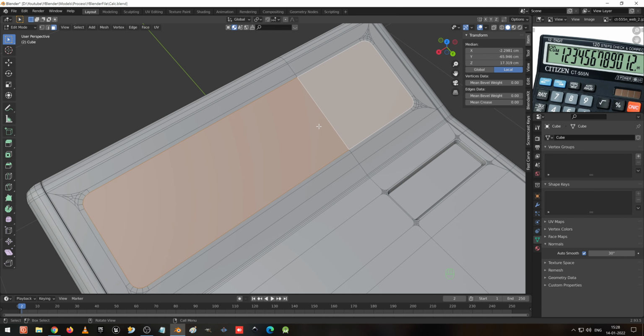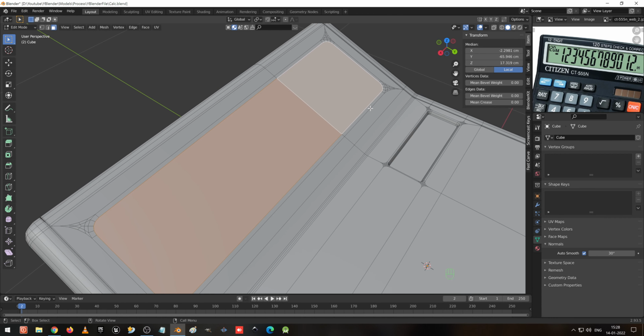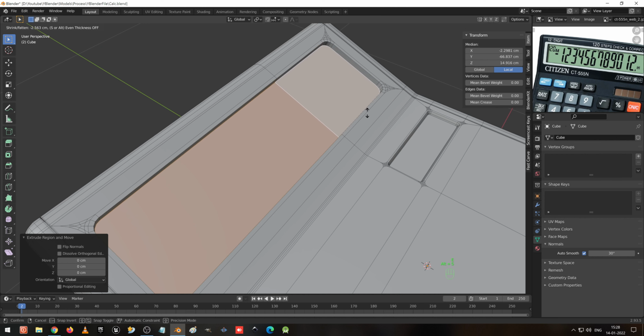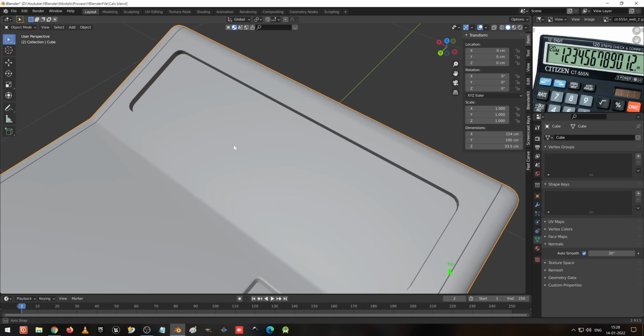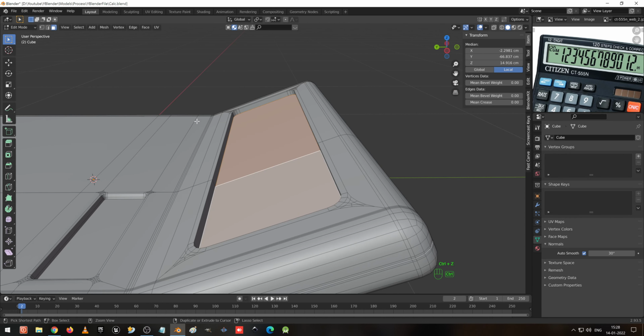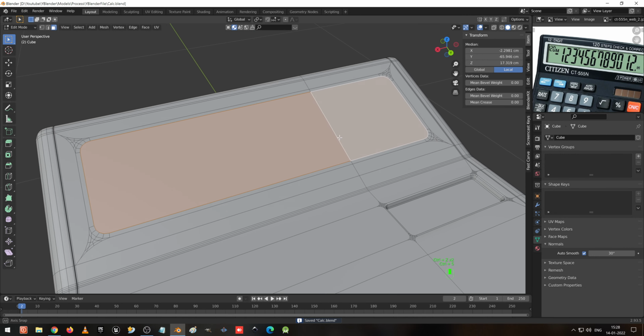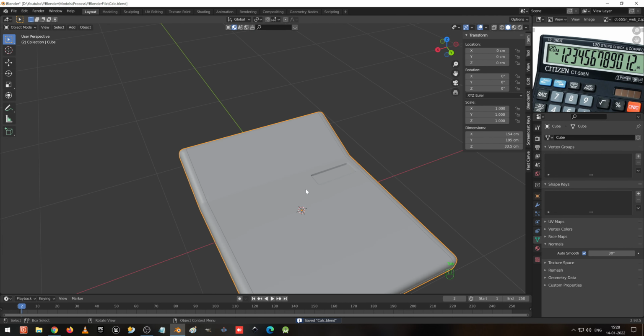Actually this display is inside actually. So E to extrude, right click to cancel, and Alt S to move it inside like this. So we can design the calculator like this, but it's not required. So I'm going to be using this. I'm going to apply the textures.